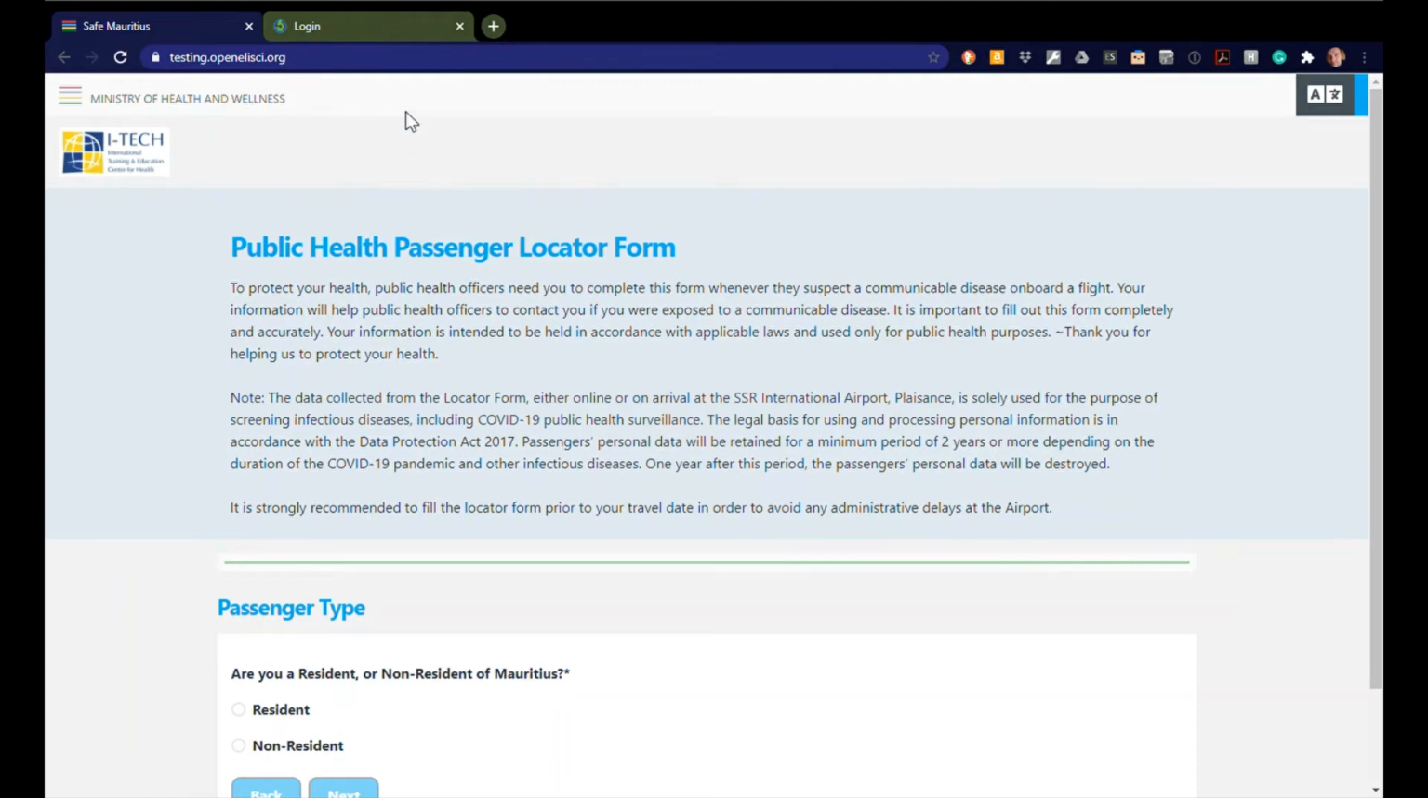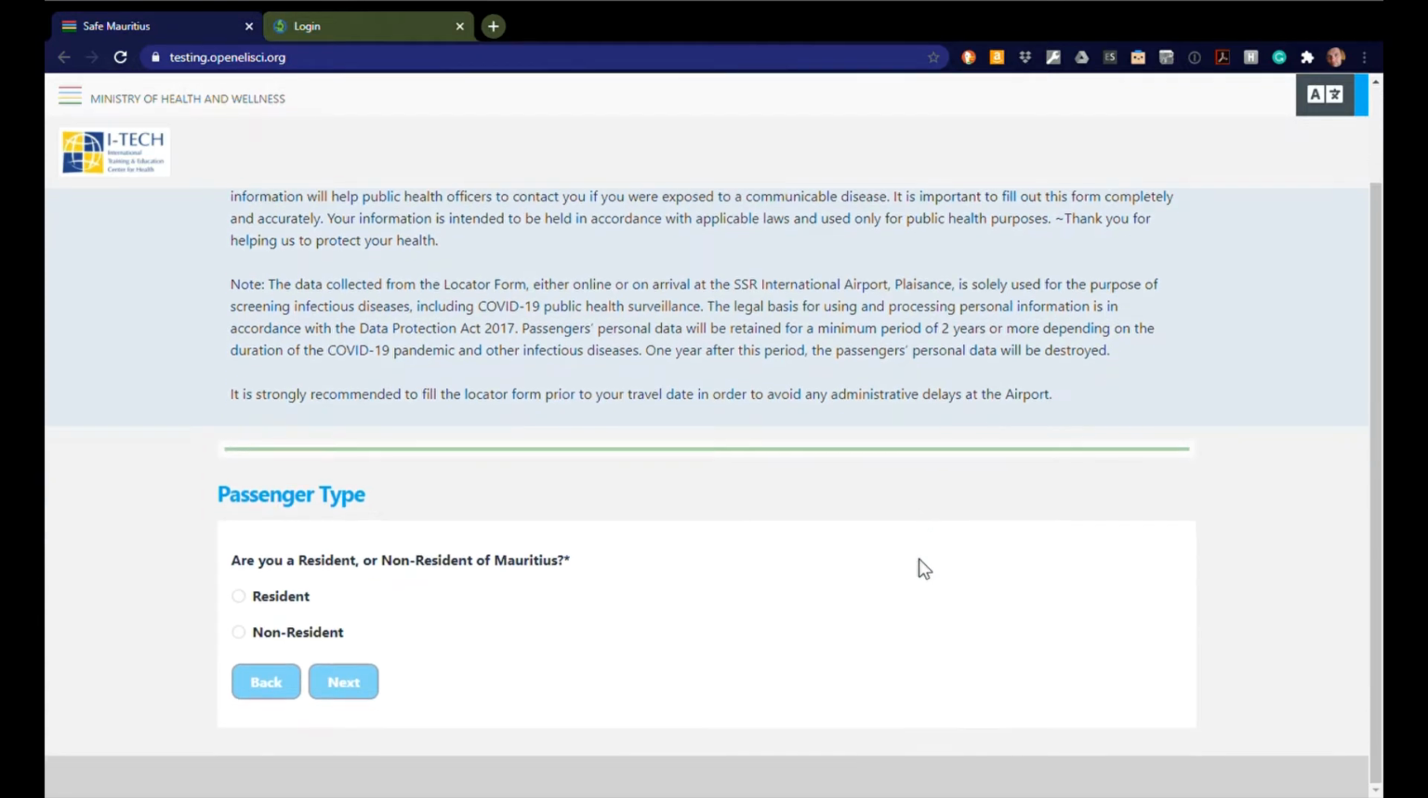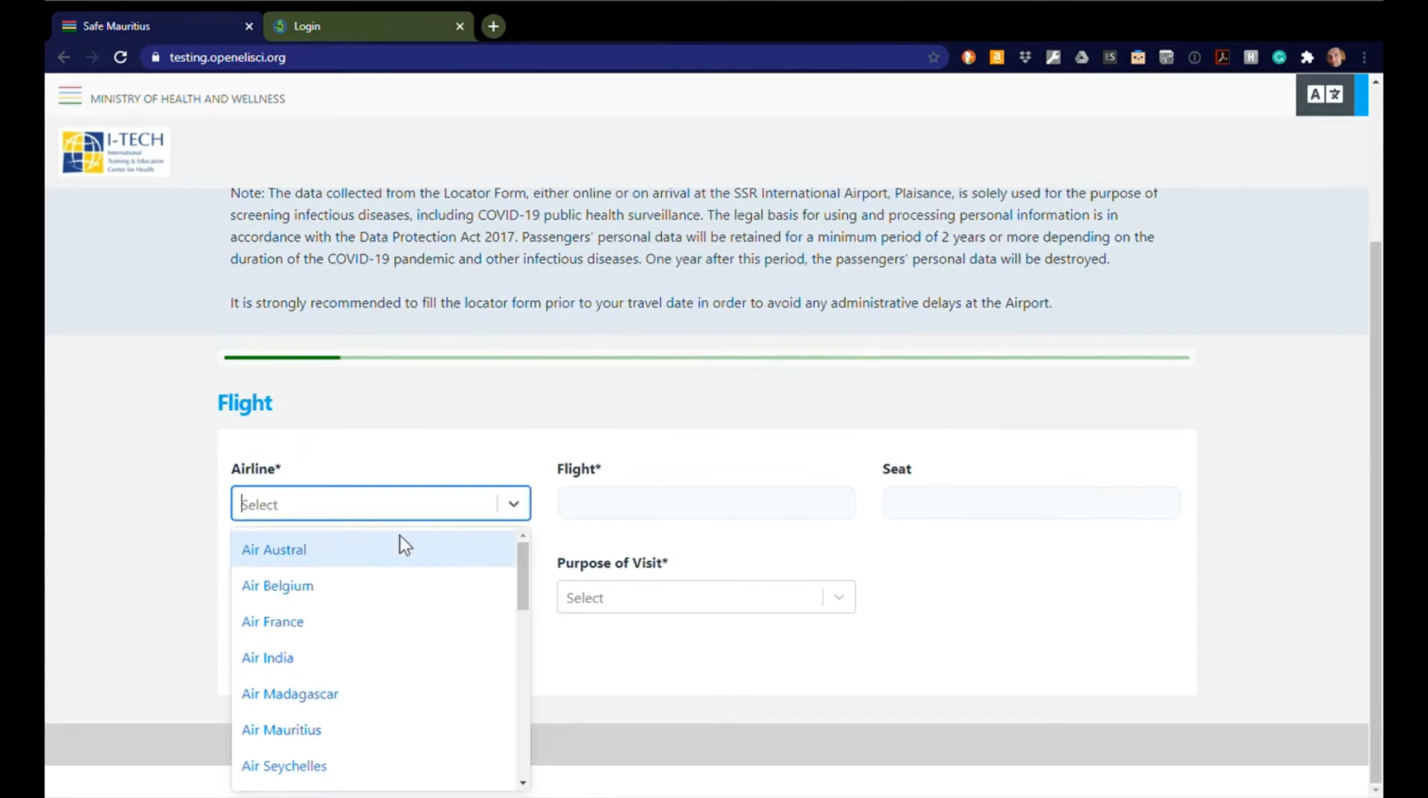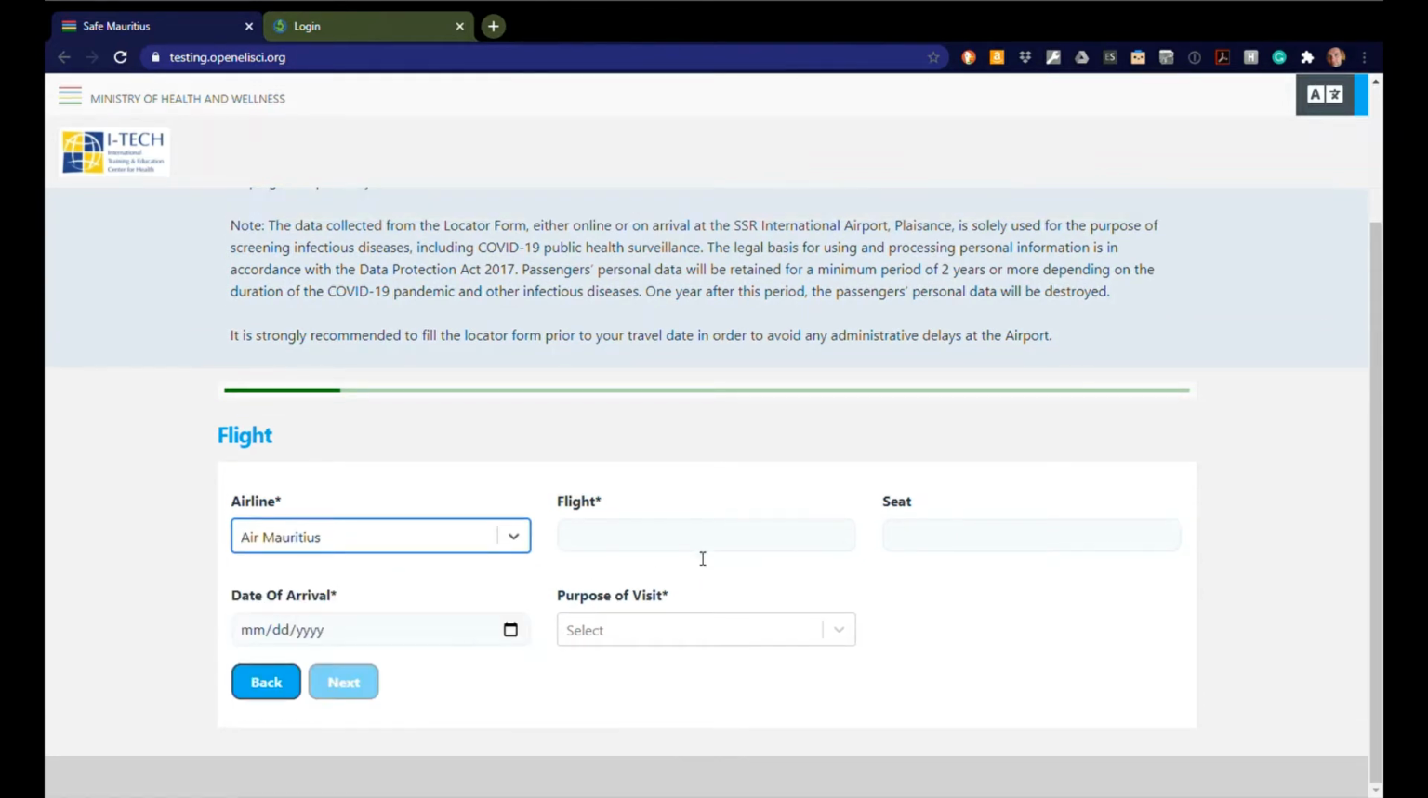Welcome to a demo of the public health passenger locator form that each passenger will fill out when they're about to arrive in Mauritius, either before they leave or while they're in line at the airport on their mobile device. The passenger begins by choosing either resident or non-resident, then fills out flight information such as the airline, flight number, seat number, date of arrival, and the purpose of their visit.